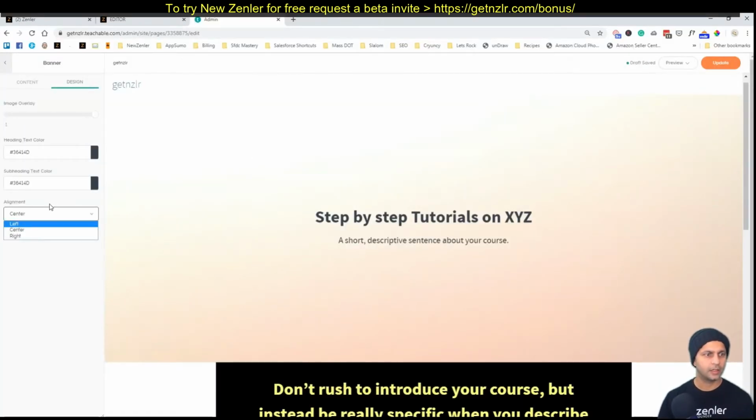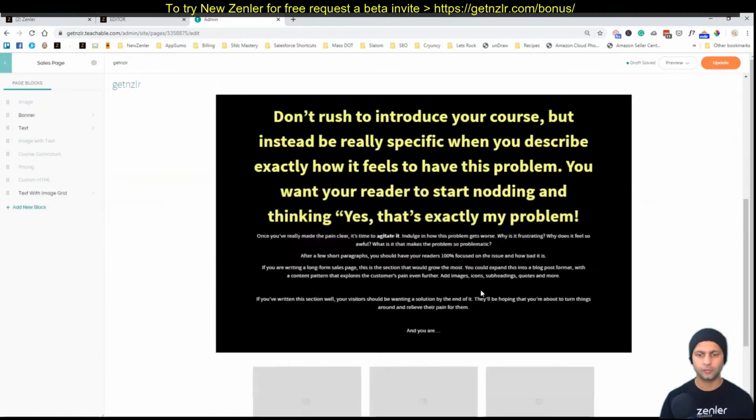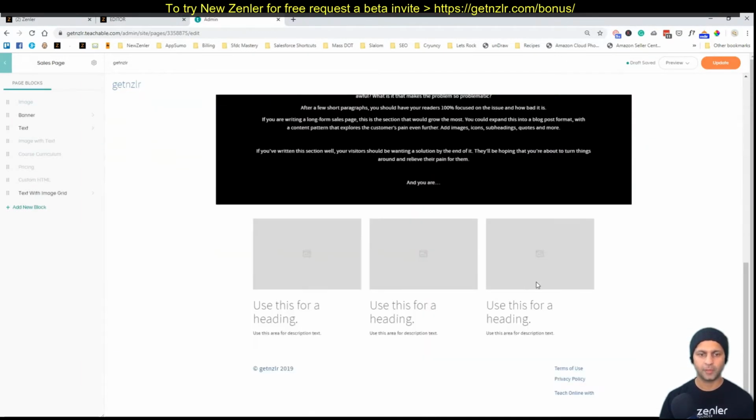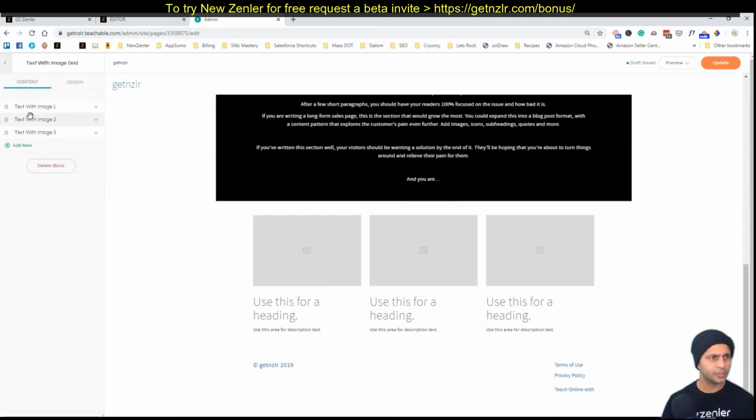I think I can align it left, right, center, and I can also edit the site-wide button color if I wanted to. So that thing is cool. And now if you want to add a new block, let's say I have my header here, I have this block, and then I have my courses. So no, this was a block with text with image grid. So I was trying to play with this.